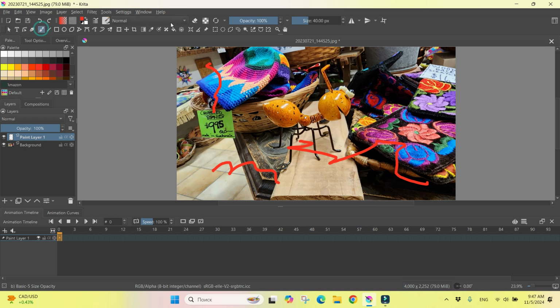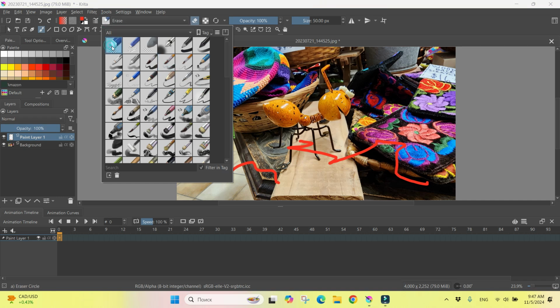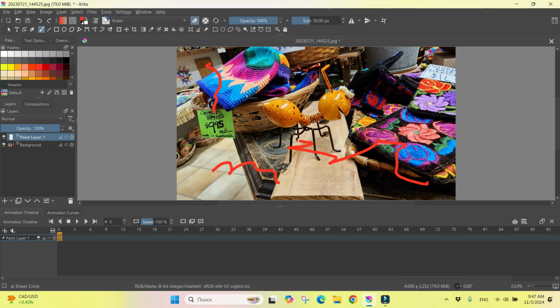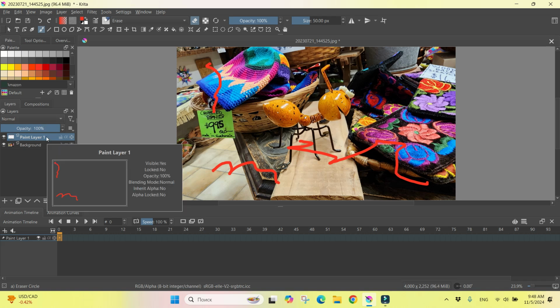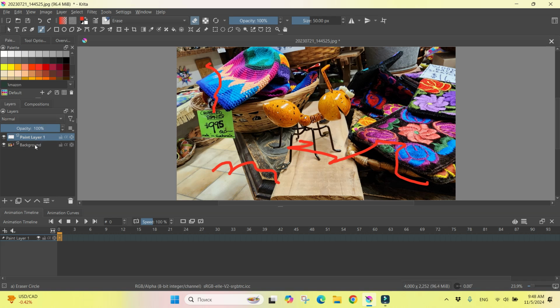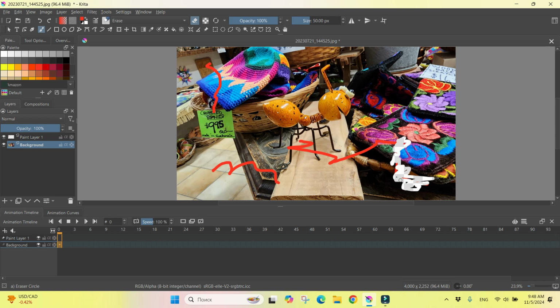You're choosing the eraser, but you cannot do it. You cannot do it because right now you are on another layer. And if you go to the previous layer where you did this painting, you can erase it.